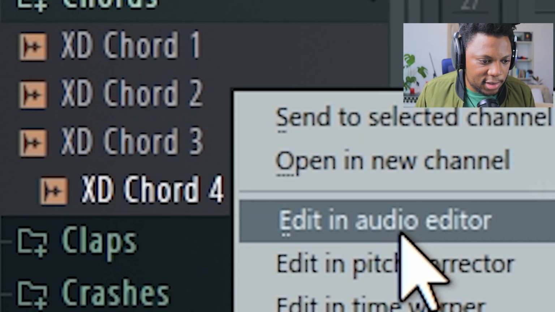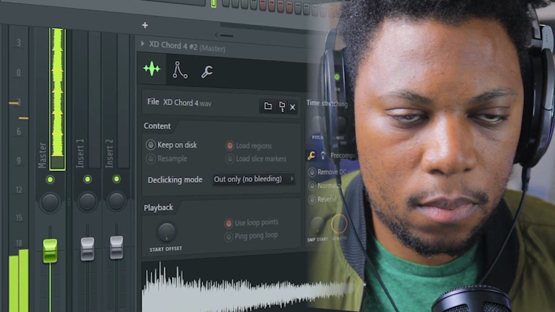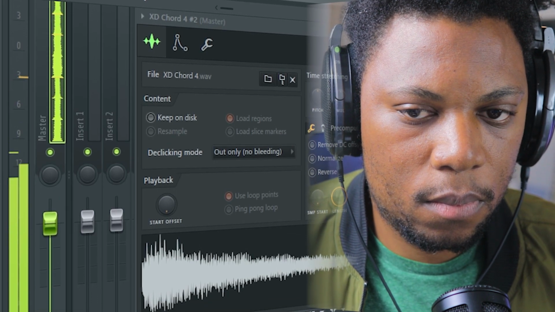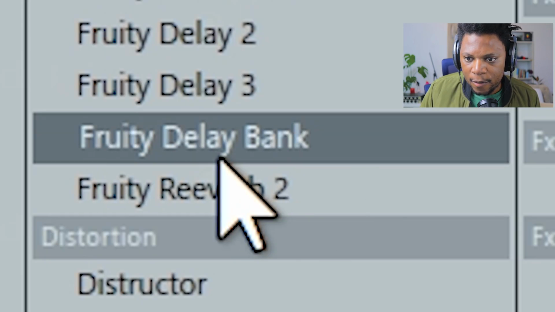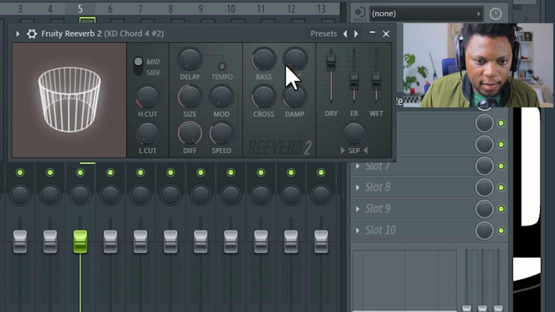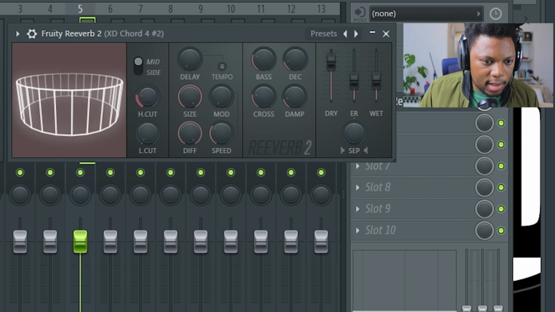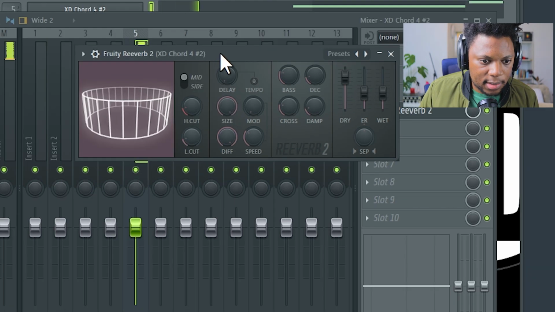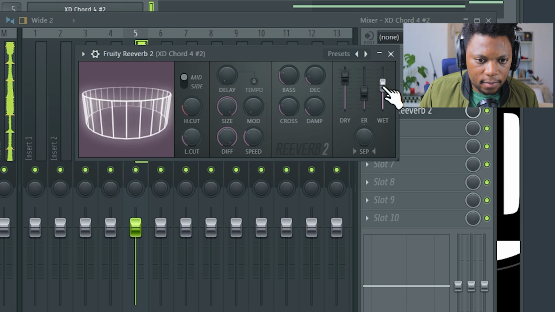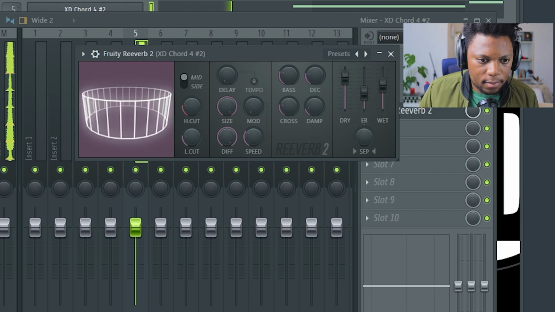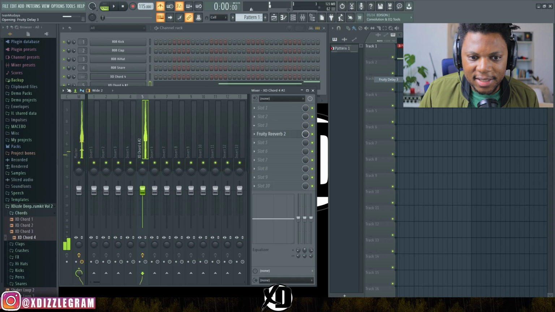I want to start with chords. I'm going to send it to a mixer track and throw on some reverb. I'm going to use reverb 2 and increase the decay and make the size bigger and play with the high cut and low cut. There we go. Okay, I like that. I think I'm also going to add some delay.